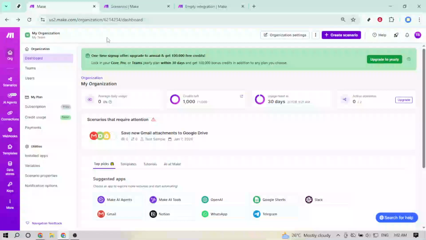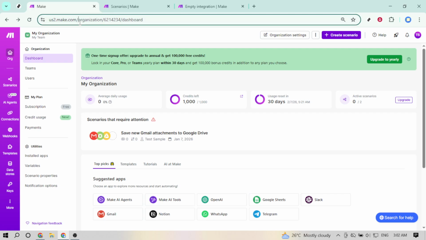In today's video, I'm going to teach you how to use make.com to automate. We'll build a simple scenario that sends an email through Gmail and then uploads a file to Google Drive so you can see exactly how the pieces fit together and how to test your automation safely.